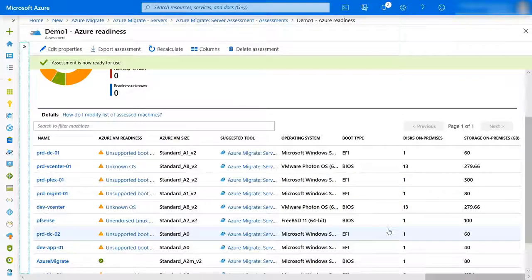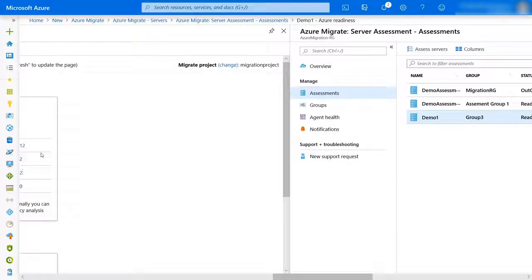Now, if we look at the assessment, so everything run down, it'll give you a, hey, this is unknown. In the case of that pfSense box right there that says unendorsed Linux distro, I mean, it's FreeBSD, so that makes sense. It'll give you an idea how many disks are there, what the storage is, and give you a good level set of what that's going to look like, and it's also going to tell you what VM it thinks it should be. So in the case of that DC right there, it thinks a Standard A1 v2 will be good enough to support that workload based upon what the assessment's running it as.